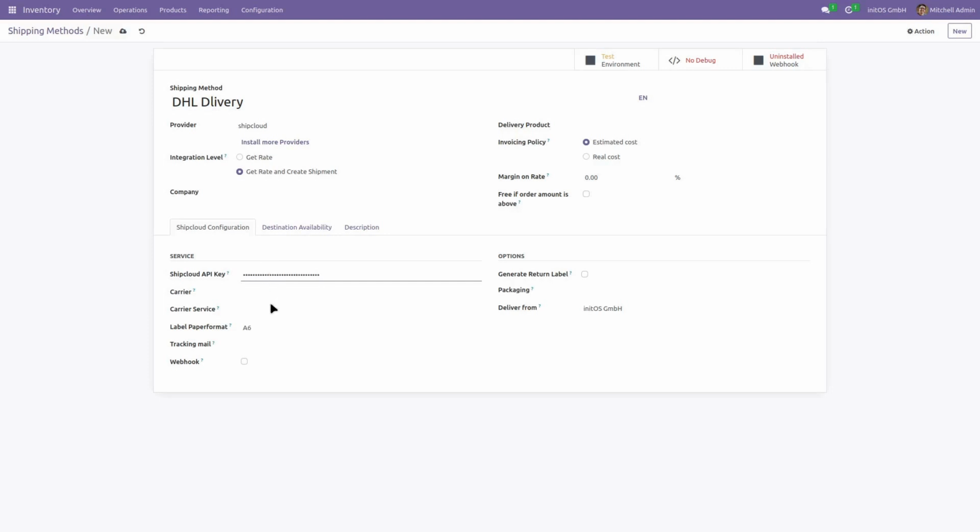And next, I will choose a carrier. Because I named this shipping method DHL, I will choose DHL, of course. And as carrier service, I want the standard carrier service. The label paper format is fine for me, so I'll leave it right there.